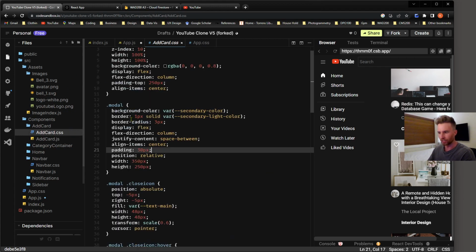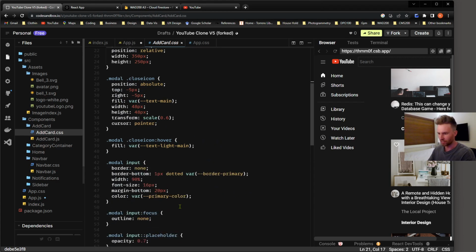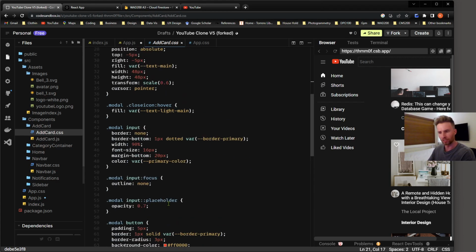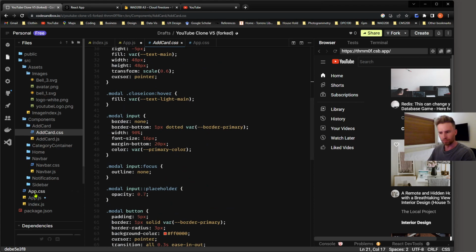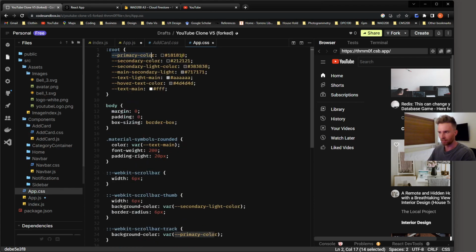I can show you just some of the CSS. You can obviously have a look through all this stuff for yourself. I'll just show you the app. So it does have all your primary colors and all that stuff set out, so you can just add these color variables or the bars in there.